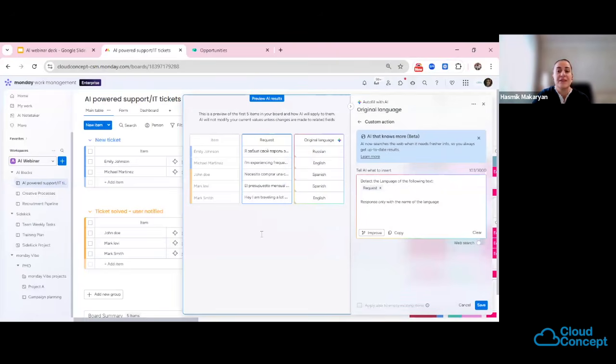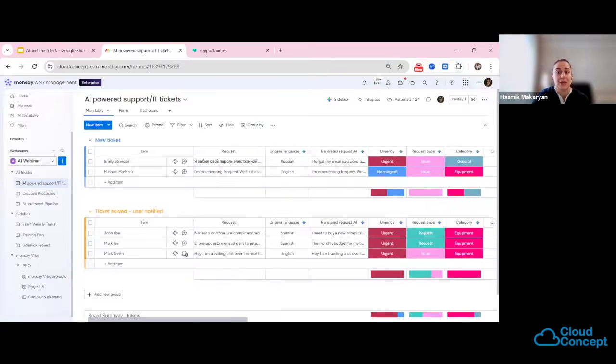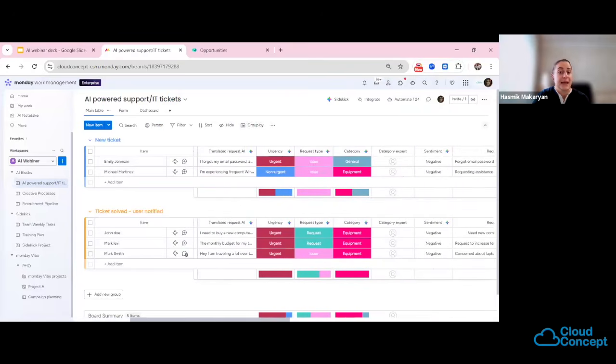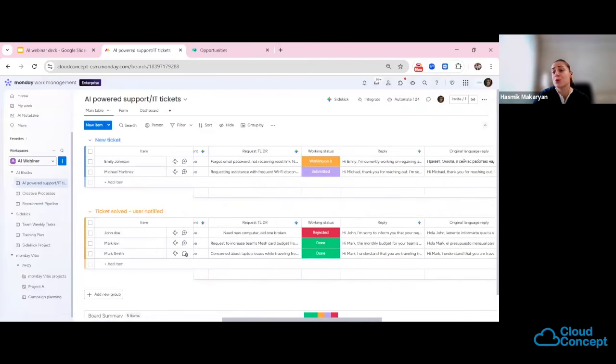Okay, so whenever everything is correct, you can hit save, and from there on AI will start functioning. And apart from detecting the language and translating it into English, I also want the AI to do some work for me. For example, I don't want to manually fill in the urgency part, mention the request type, categorize this, detect the sentiment, and for my use case, I also need to write a reply, translate it, and send it to the employee. So for all of this, I can use AI.